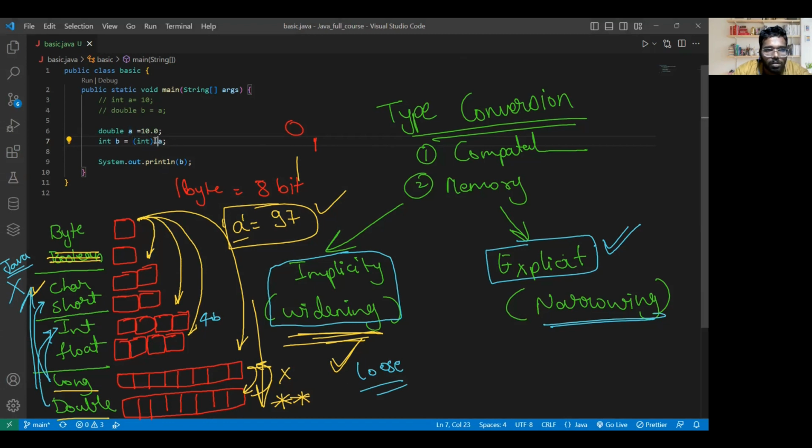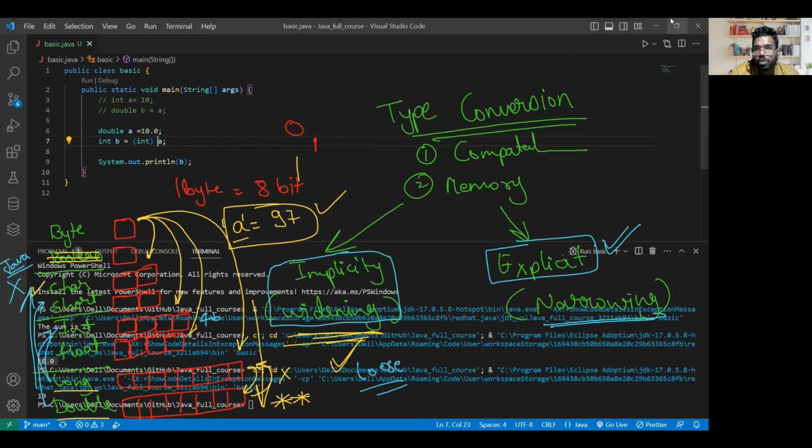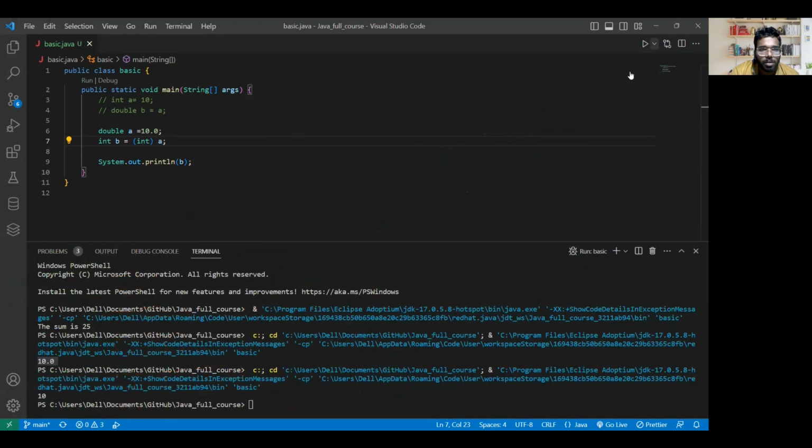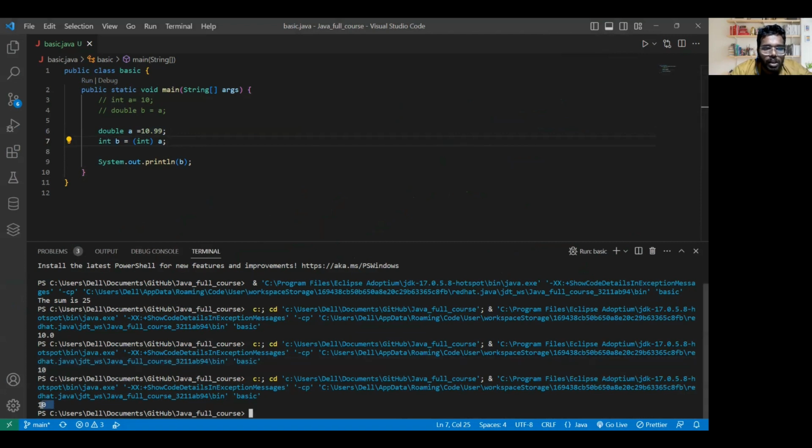Now there is no error, and if I run it, it will successfully convert. But some values will be lost. For example, to show that, I'll say 10.99. The 0.99 may be a huge value depending on the scenario. Let's say if it is marks, then 0.9 has a huge weightage. If you do the int conversion, this entire data will be lost. If I run it, you see it is still 10, whereas the 0.99 has been completely ignored.